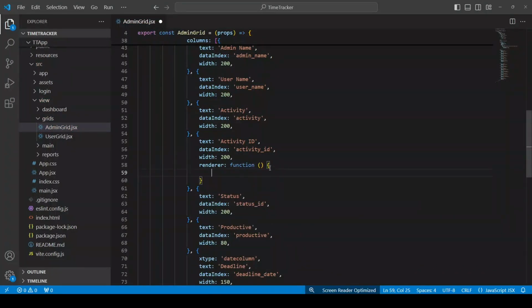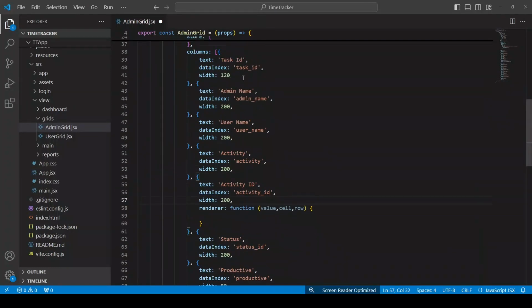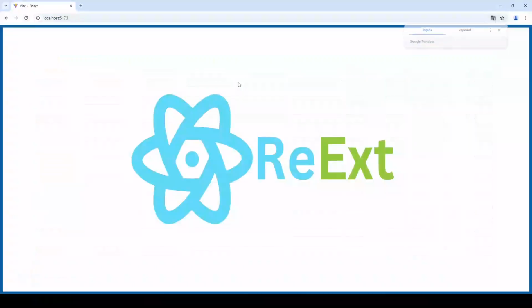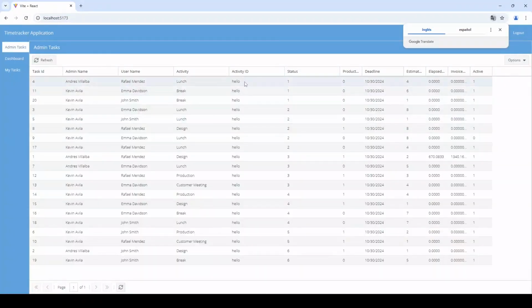This one is quite interesting because it allows me to change what the cell is going to be showing. So what it receives is the actual value. Then it receives the actual cell, and it receives the complete record or row from the store, meaning it doesn't receive the row on the table, on the grid, it receives it from the store. Whatever I return here, let's say if I say return hello, that's what it's going to be showing. So if I go back and we take a look at it, instead of showing the activity ID, it's going to be showing the text hello.